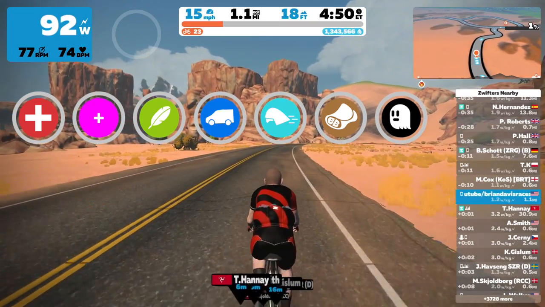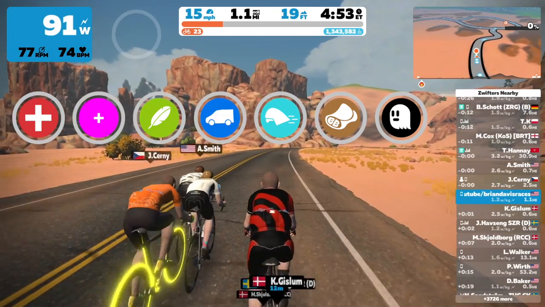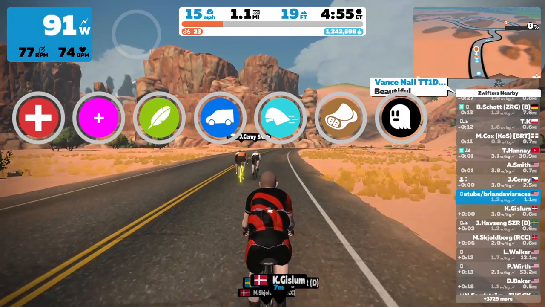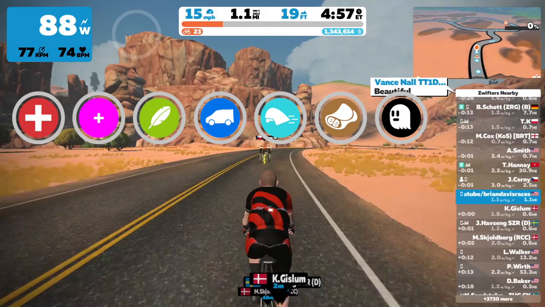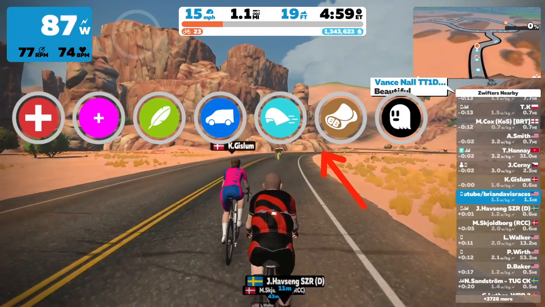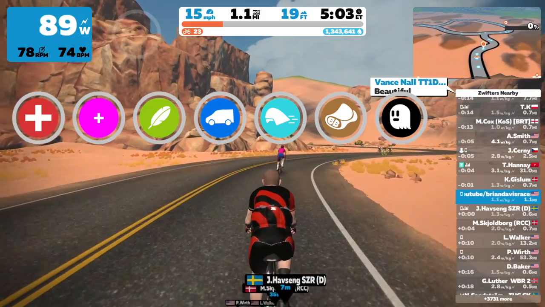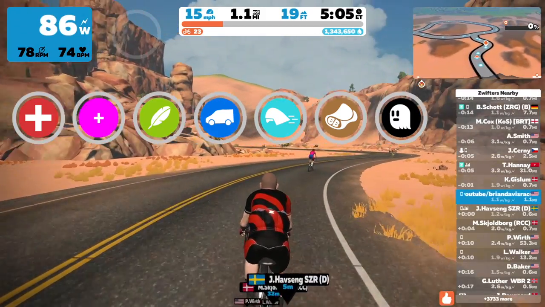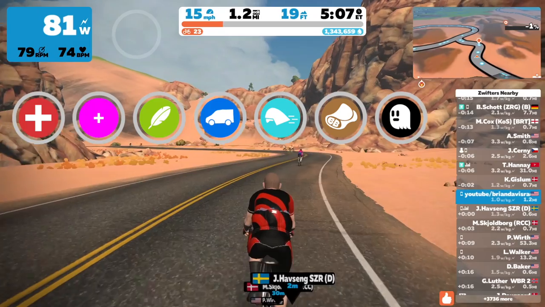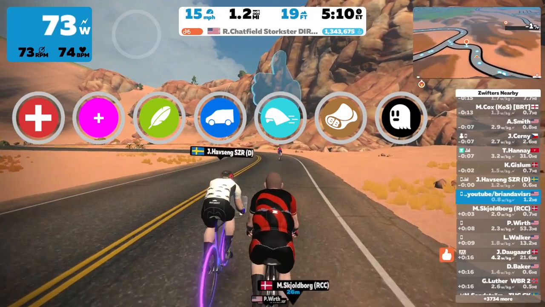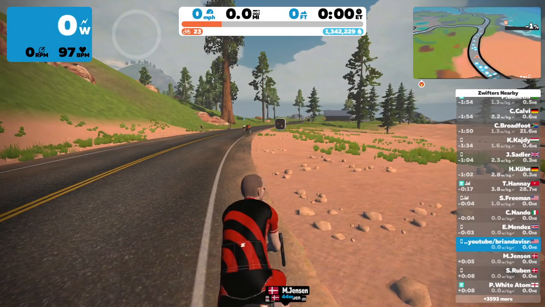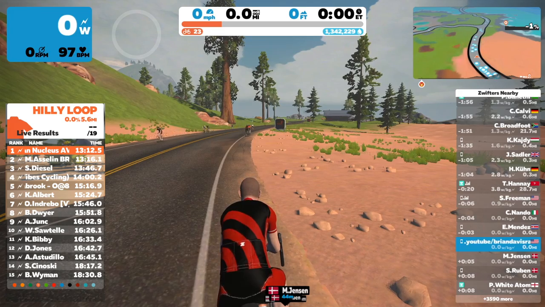The feather makes it easier if you're on an incline for you to climb with less effort. The truck increases the effect of drafting behind someone. The aero boost makes it appear as though you're drafting behind someone even if they're not there. And then the burrito and the ghost, I don't think are used any longer, but that doesn't matter. They're not used anymore. Okay, so let's get back into this screen.